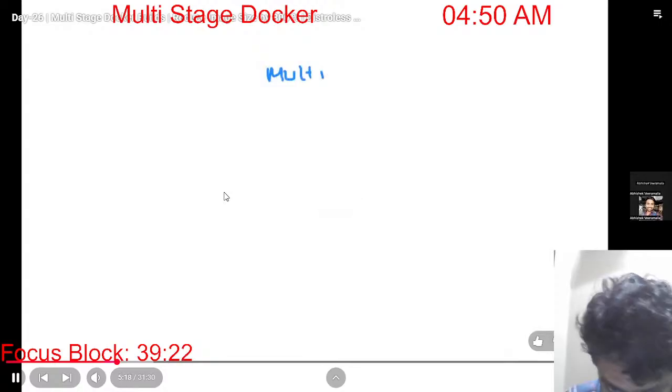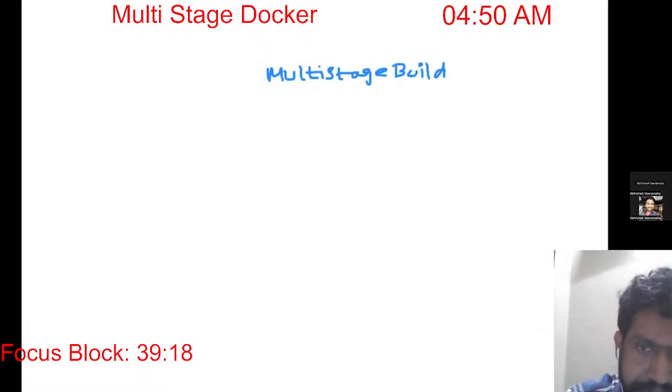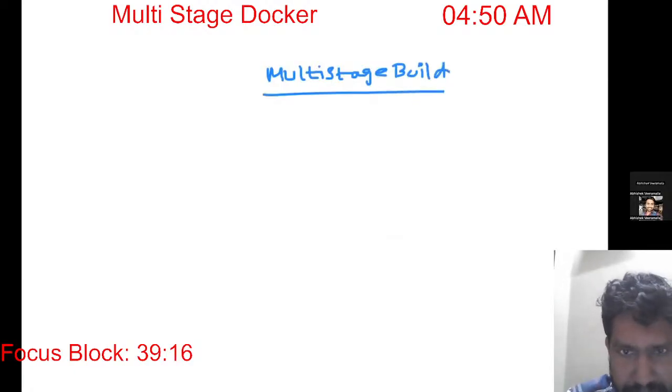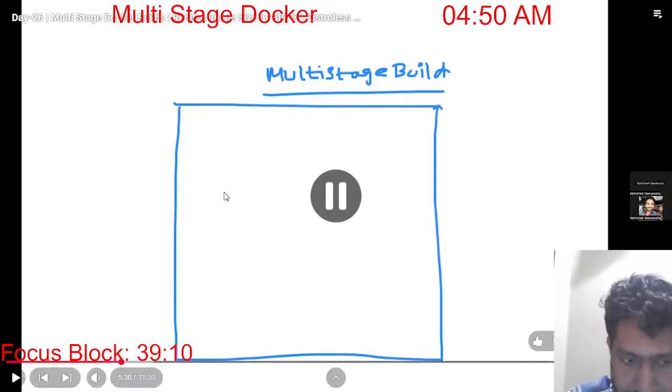Now, what you will do as part of multi-stage builds is you will split your Dockerfile into two parts.